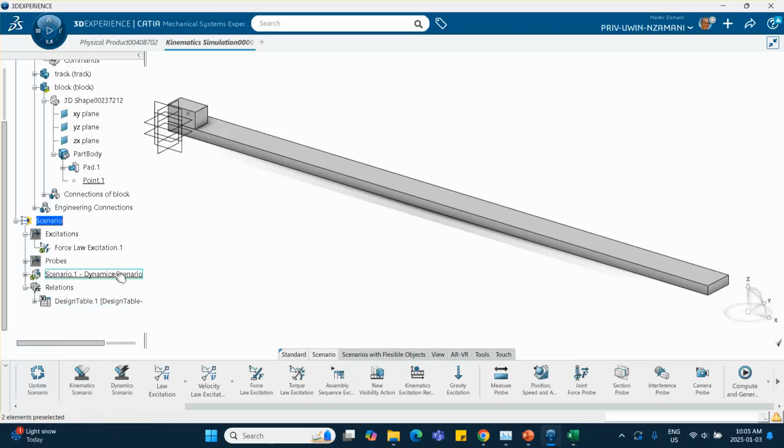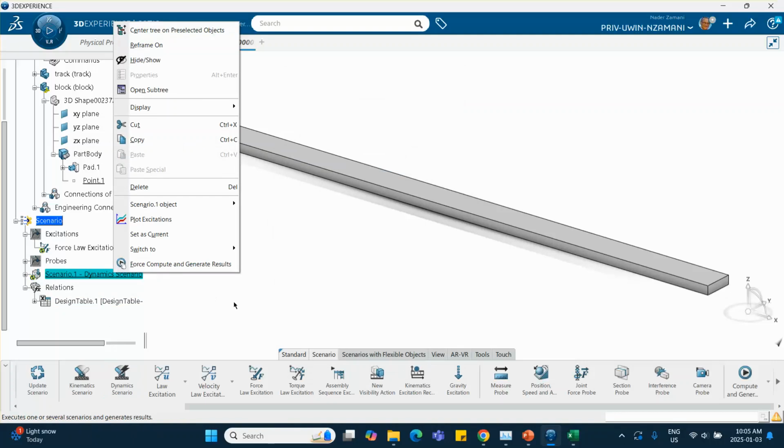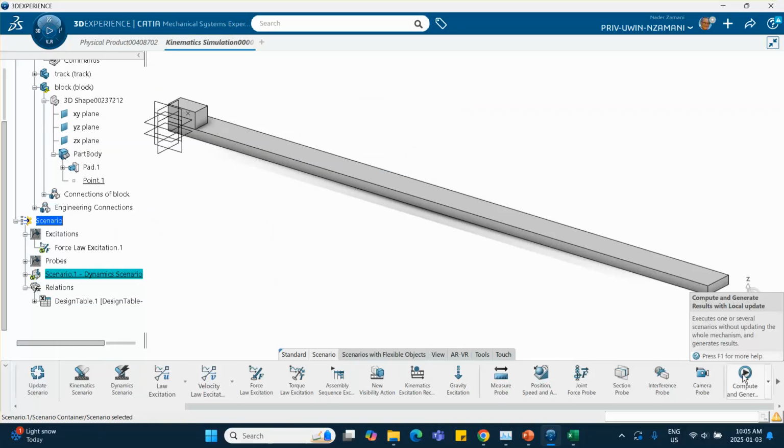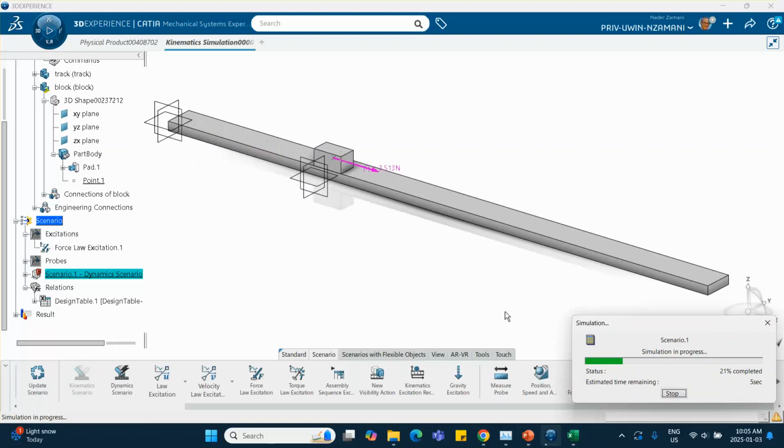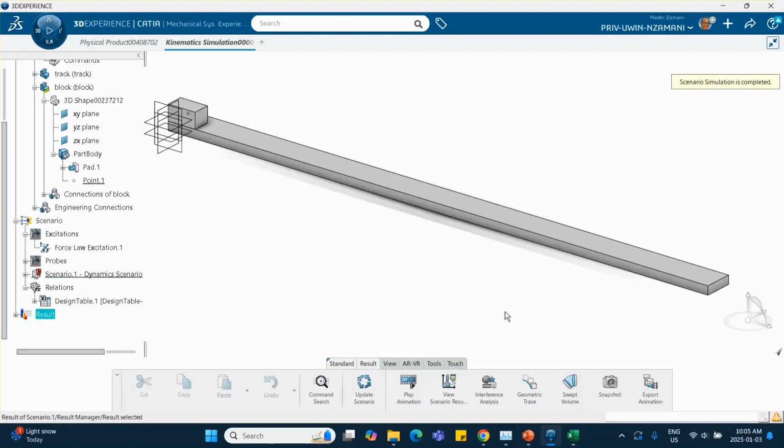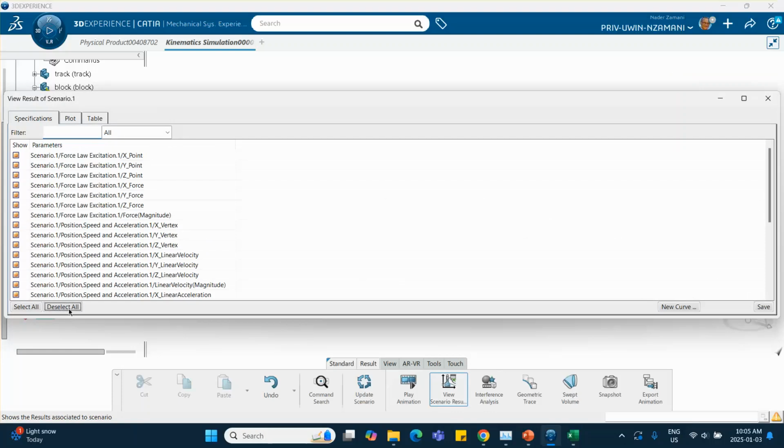So you can put the cursor here, right click and say compute, or you can go all the way to the right here and say compute. Either way, it doesn't matter. Okay, so there's physics here, following that force distribution. So let's go and check it out. We go to scenario, view scenario results, uncheck everything. Let's check our linear acceleration. Uncheck everything, linear acceleration, x.